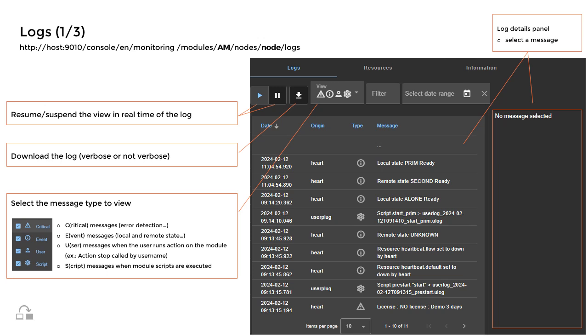The first icon represents critical messages associated with error detection. The second icon represents event messages related to changes in local or remote states. The third icon represents user messages when the user performs an action on the module. The fourth icon represents script messages when module scripts are executed.